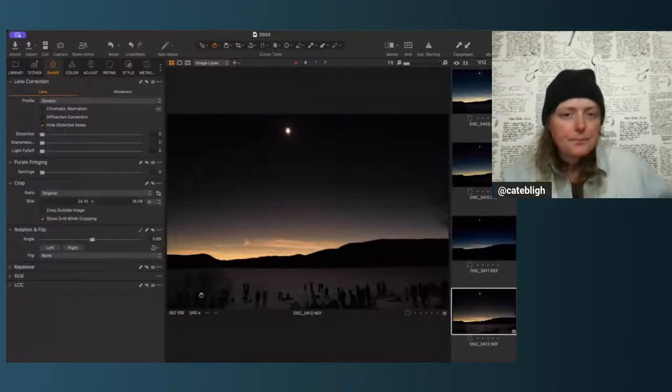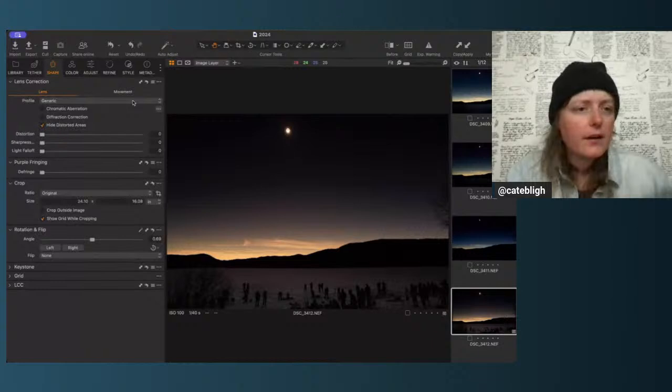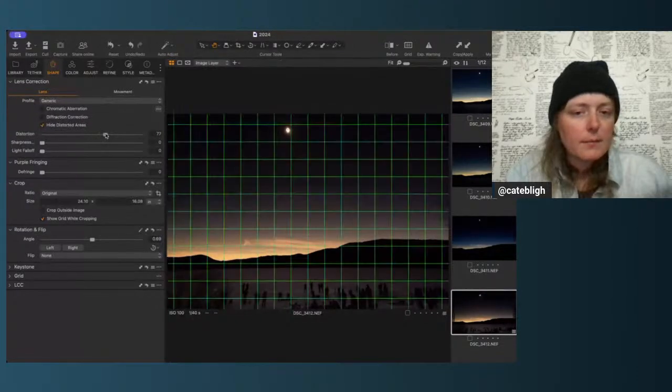Let's see. And then I can see if there is any lens distortion on this. So I can find a 24 millimeter lens here. And I can just see if there's distortion. A little bit, but that's not fixing it. Yeah, see, it's making more distortion.